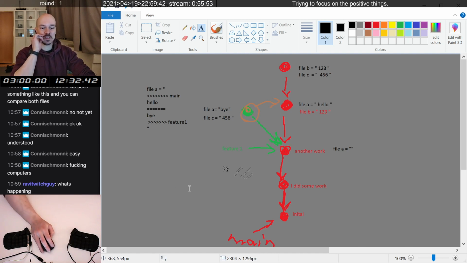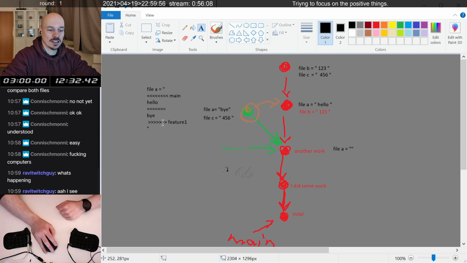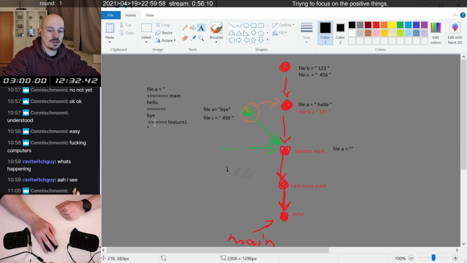Hey, I am just explaining the basics of Git, merge conflicts and merging to commission, and then I will finish the programming.